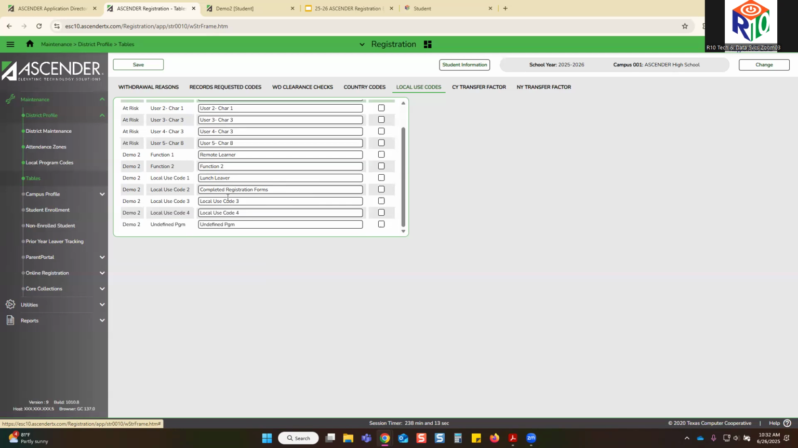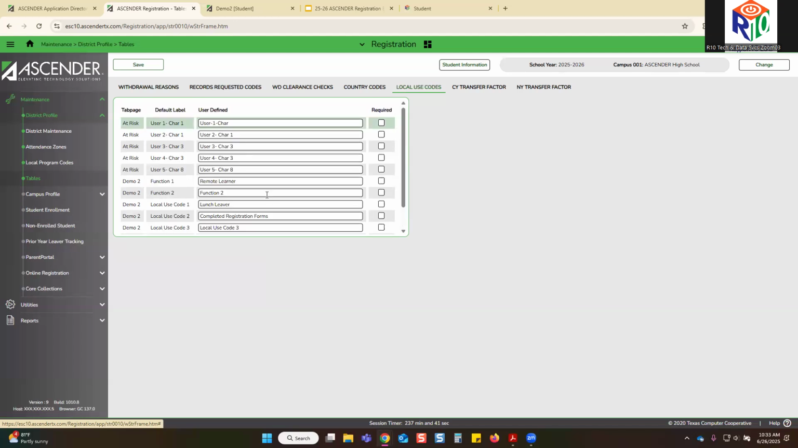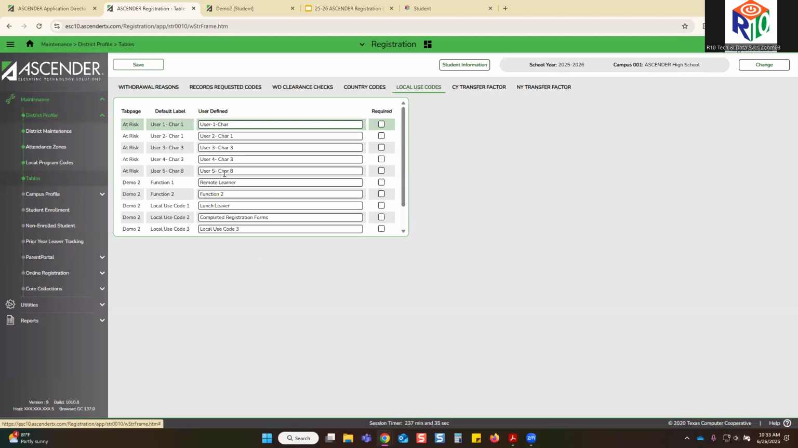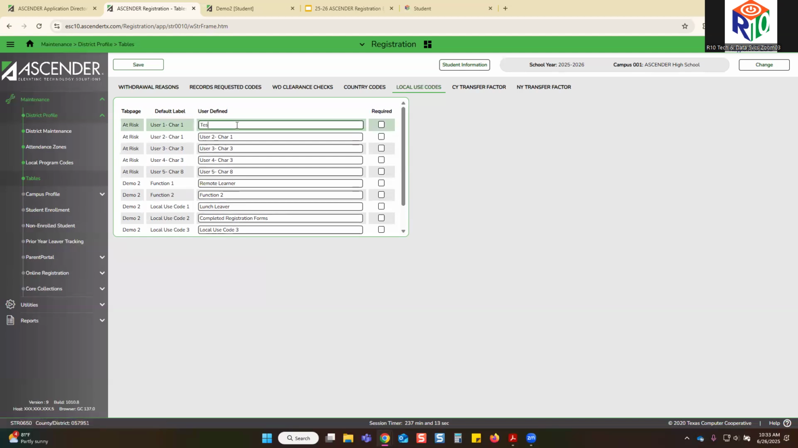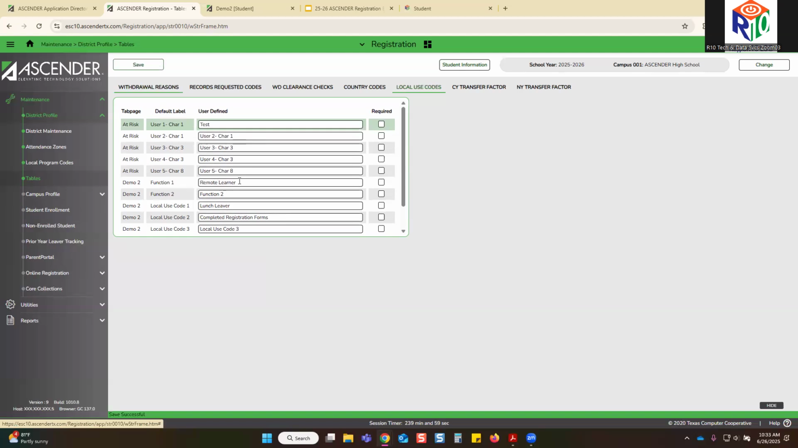But this was one way around that, to have a registration form checkbox that whoever was processing those pending updates could go in and select this code on that student's Demo 2 tab to say, yes, they've completed all their registration forms. But it's a user-defined field, so it's going to show as user 1 character, user 2 character, and so on and so forth. All you have to do is type over that and then save it, and it will now show that field as this.